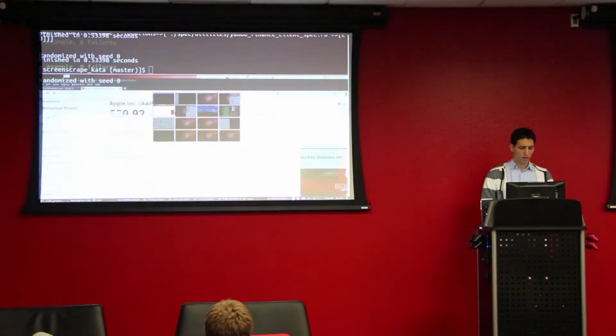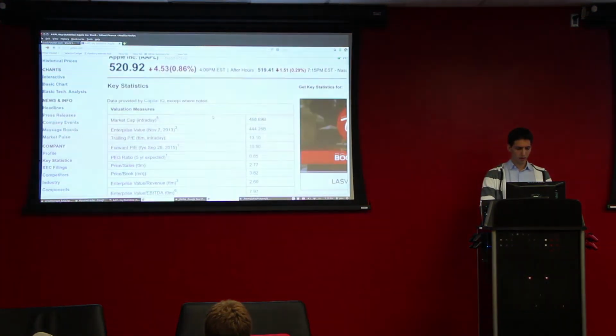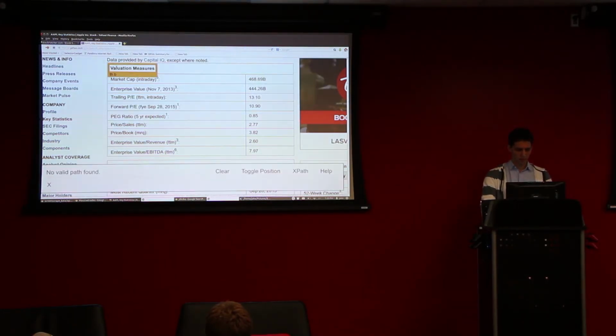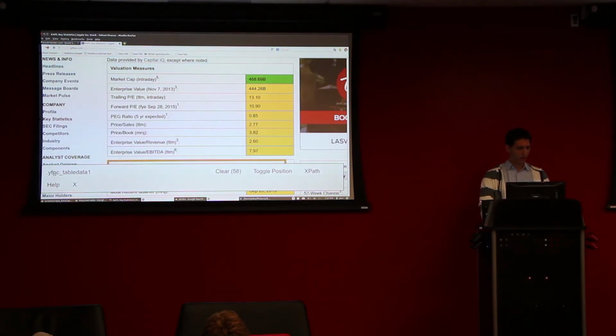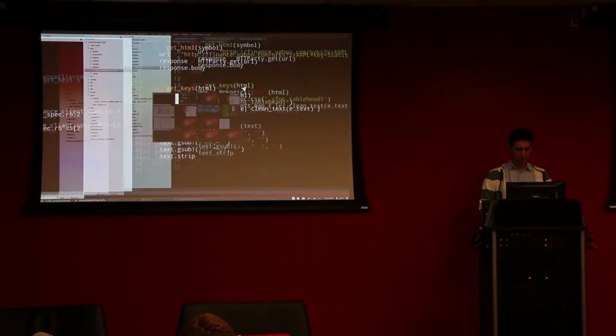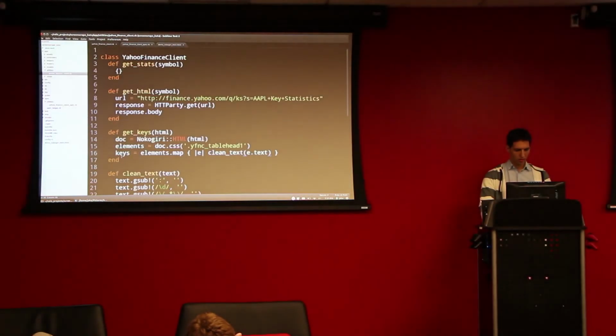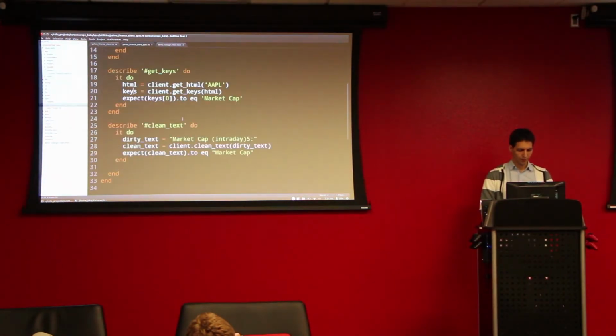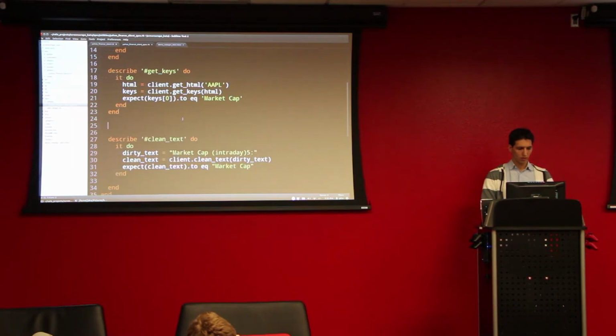Okay, so we're pretty close, but we have the keys now. We just need the values. So again, we'll just use Selector Gadget. Click on our value here, and it tells us that all of these values have class yFunctionTableData1. So we'll use that. And get value, we're going to make a new function. Actually, we should make a test first.